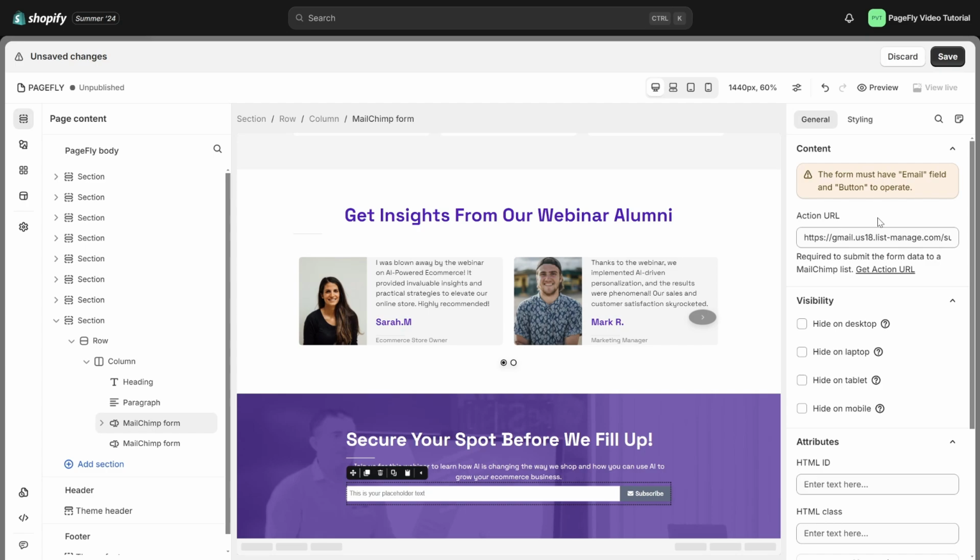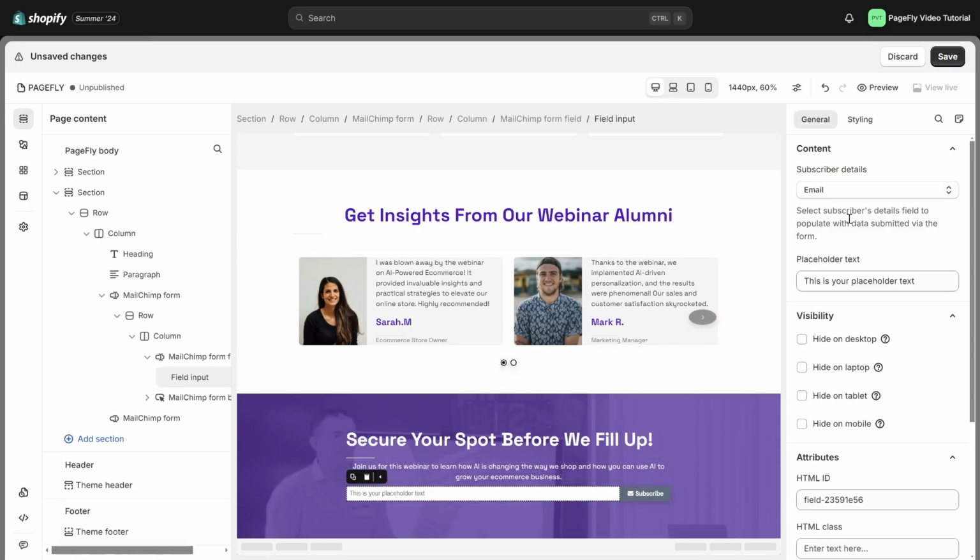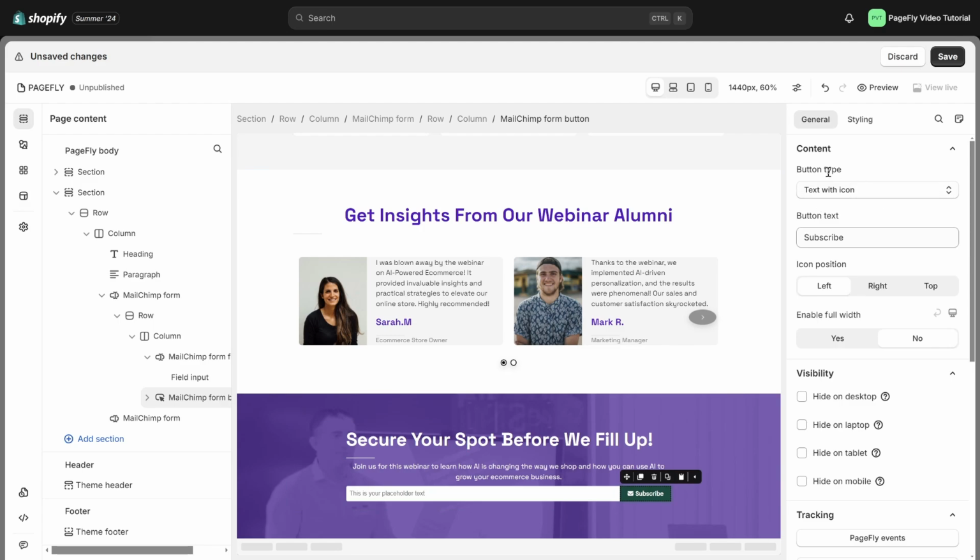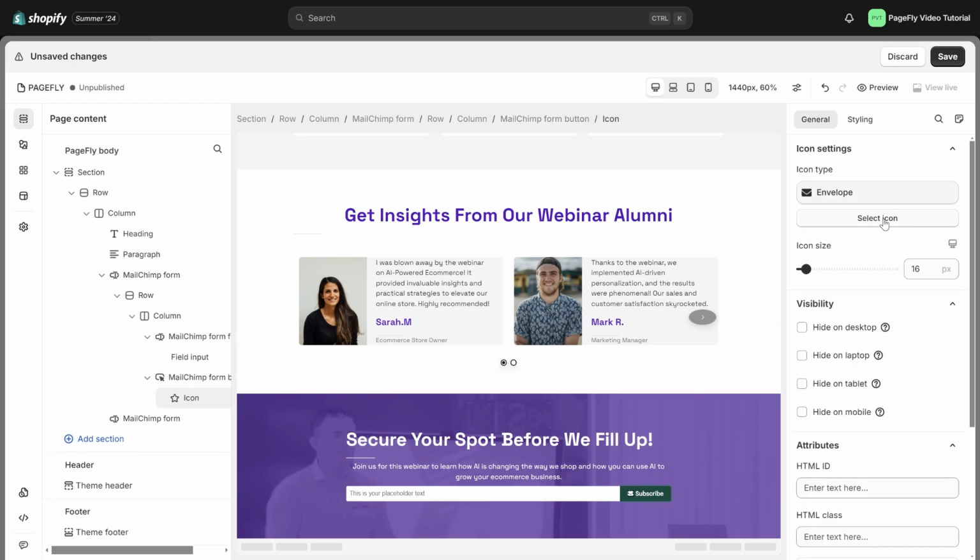Now I will introduce some general configurations of the Mailchimp form element. In the General tab, you can set up the subscriber details and placeholder text here. Next, you can set up the button type, button text, and icon position for the Mailchimp form button. If you want to change the icon of the button, you can select the icon and adjust the icon size.